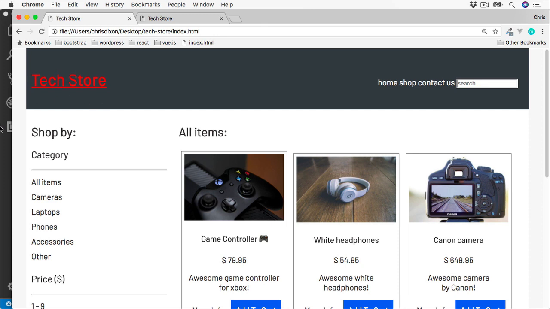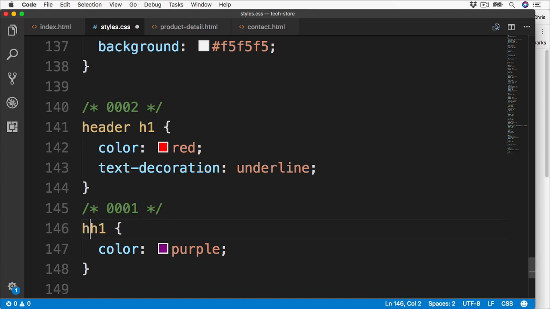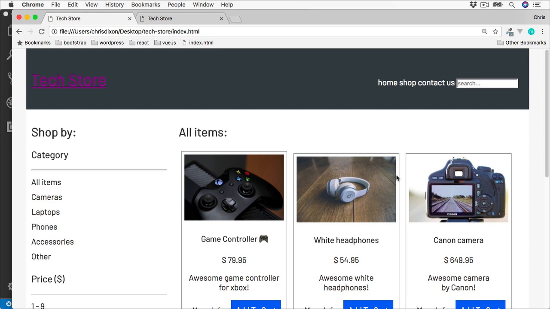If we again make the match by adding header to the second element, this is now also worth 2 points, and therefore the source order will then declare purple the winner. So refresh, and there we go. So let's try something else.